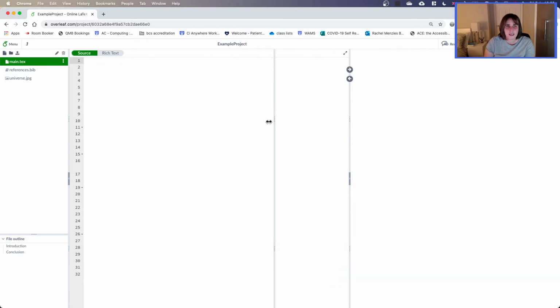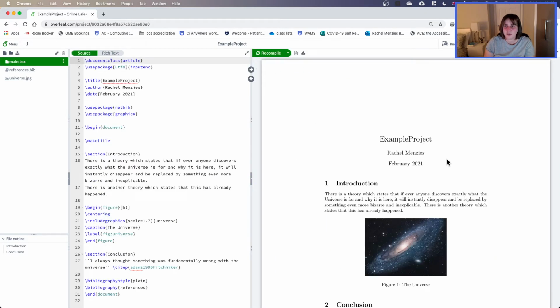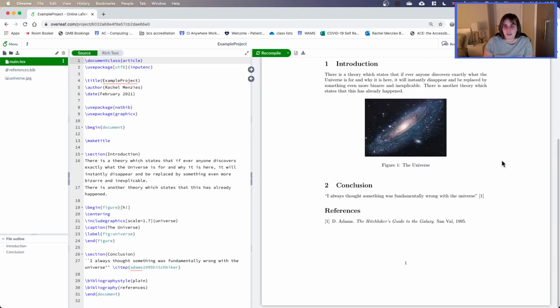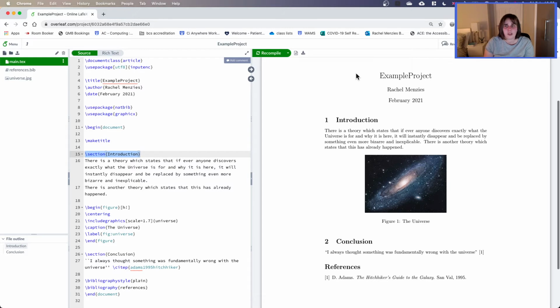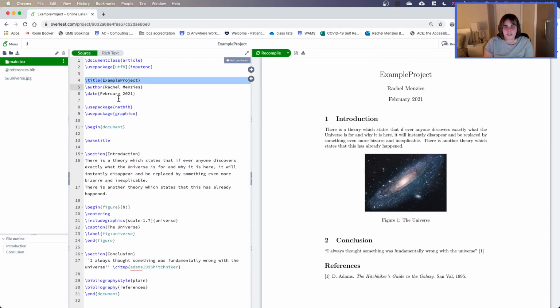So what we see in the editing section is we can see that there is a template that's already been created here. We can see that we have sections. So wherever you see like \section, that's what creates this numbered section here. We can have a title, which is here, author, date, and so on.